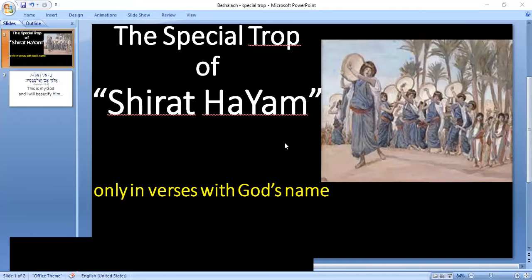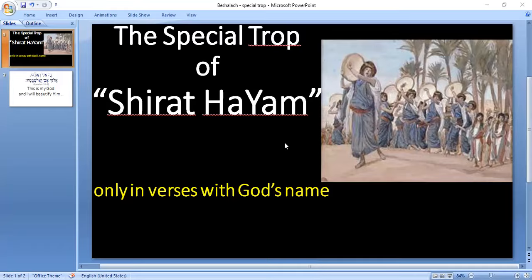Hello, Bruchim Habayim, welcome. Today we're going to learn to chant the special trope of Shirat HaYam, the Song of the Sea. We're going to read it this week, Parshat B'Shalach. In the Ashkenazi tradition, there is a special melody that we use, but be careful, we don't use it in all the verses of Shirat HaYam.